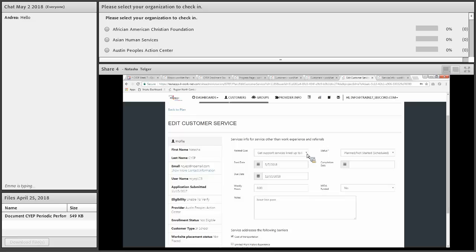I'm going to have it aligned to one of my goals. So the set of goals will be different for each person. It's pulling from that list of goals that you had customized for that individual. So you can select which goal it goes to. You can identify the start date or planned start date and the planned end date.